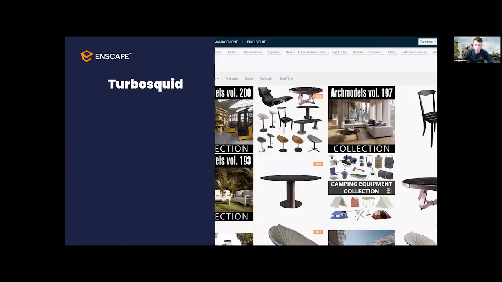The next up is TurboSquid. TurboSquid is a very, very well-known site to get some free and paid content again. So definitely if you're budgeting out for a project and you need some specific furniture or you need some specific assets that you can't make, definitely factor in paying for some good content. It's well worth it. It'll help push your renderings to the next level.